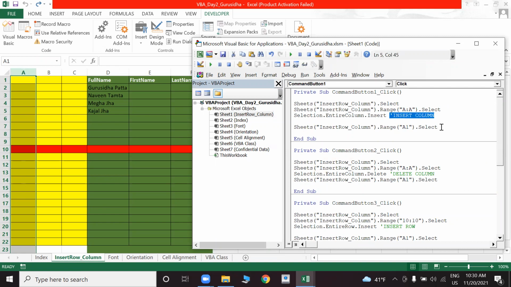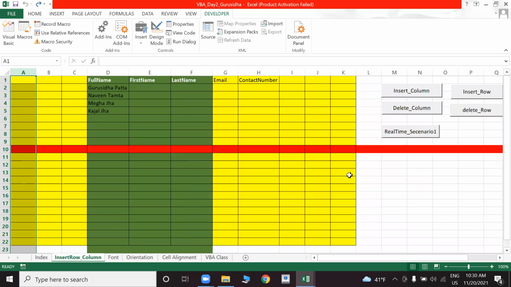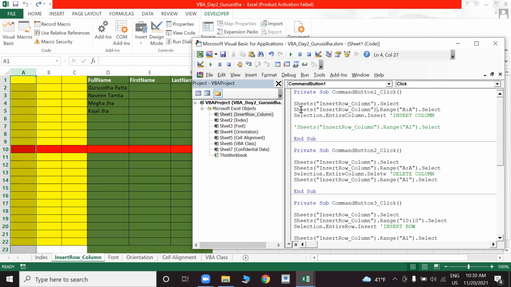First, we are selecting the insert row column sheet with Select. Then we are selecting the range: first the active cell, and after that the range that we have to select. That's the third step: Selection.EntireColumn.Insert. These are the three steps we have to follow. But if I do not write this code, then, Sandeep, if you execute this code, it will remain in selection mode.